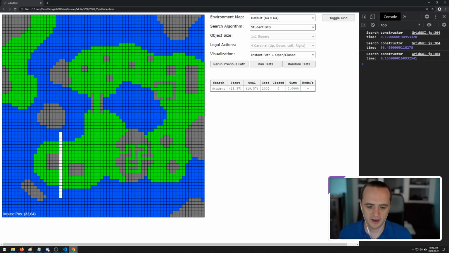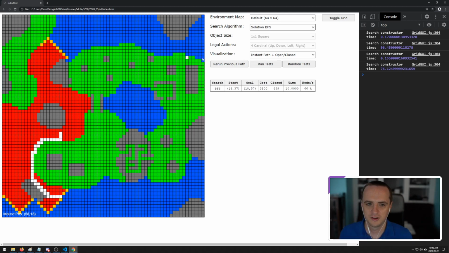And so if we go back here, if I then select solution BFS, oh, look at this. Now there's 76 milliseconds, okay? So the constructor for my solution has a bunch of stuff going on in it. And it's those things that are going on. So if I keep rerunning that path, right?